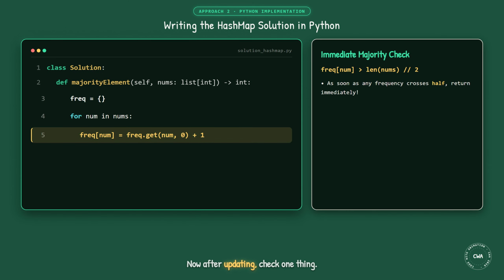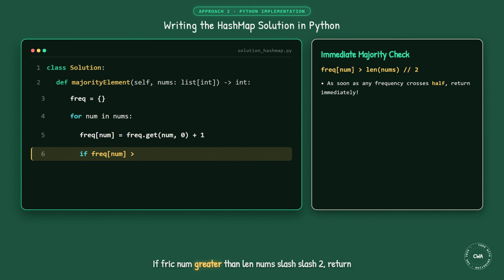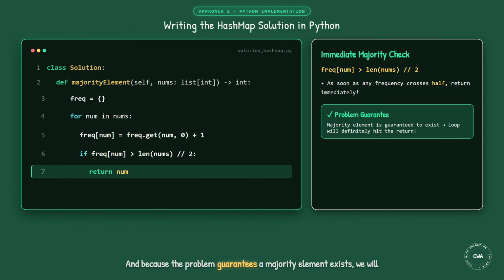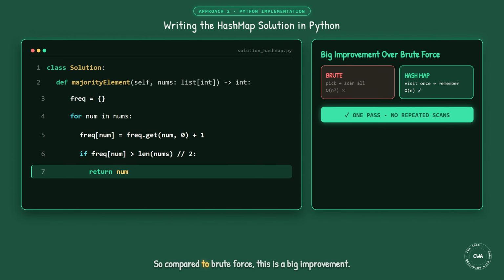Now after updating, check one thing. Has this number appeared more than half the time? If freq[num] greater than len(nums) / 2, return num. If yes, that's our answer. And because the problem guarantees a majority element exists, we will definitely find one. So compared to brute force, this is a big improvement. One pass. No repeated full array scans.